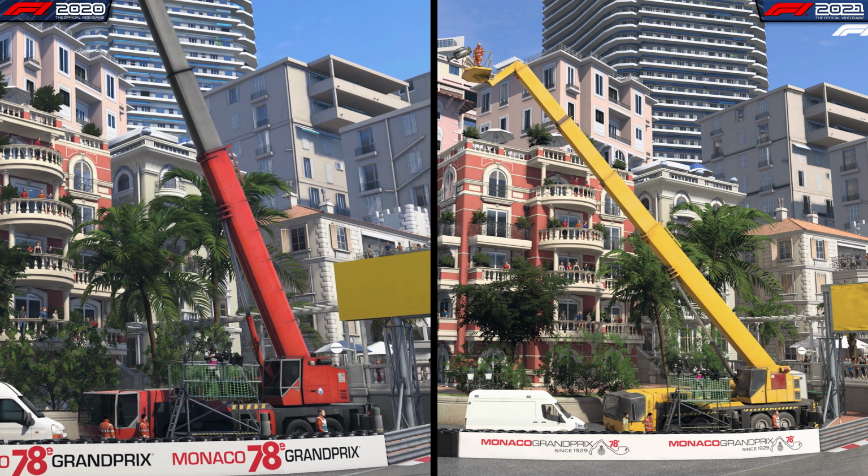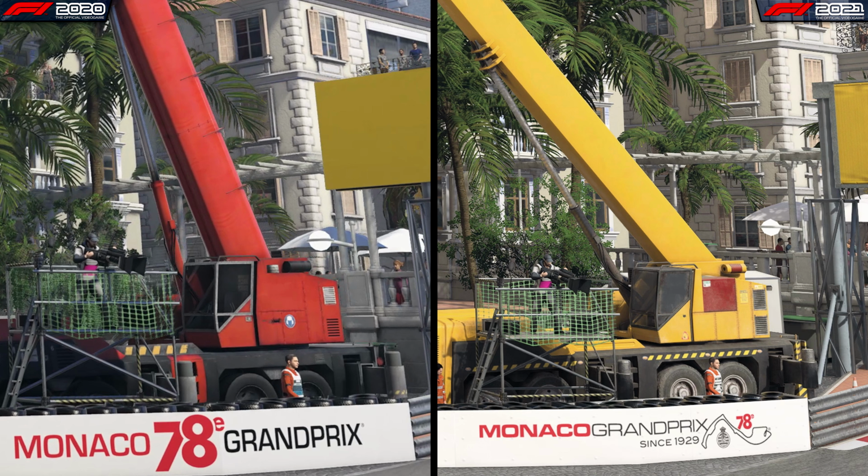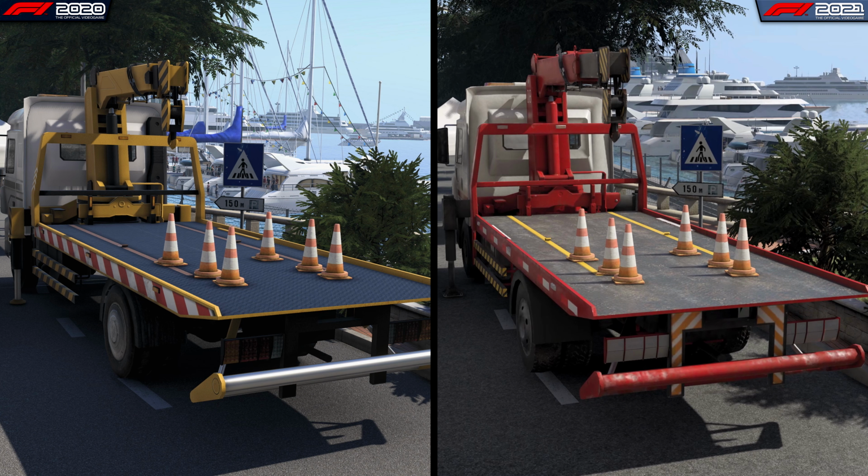Curiously, there's also been some changes made to the various miscellaneous vehicles surrounding the track. This red crane that was featured in front of this building for the past few games has now been changed to a yellow crane instead, and similarly, this truck off to the side has been switched from yellow to red, with a dirty flatbed in the back replacing the clean metal one from before.